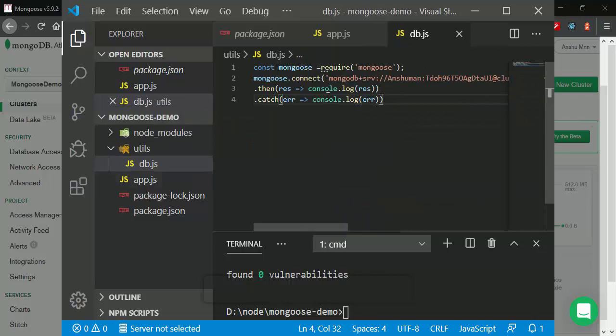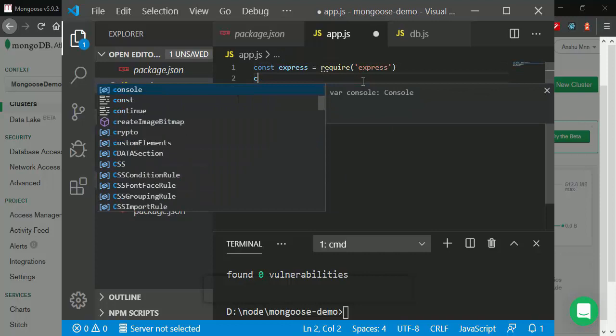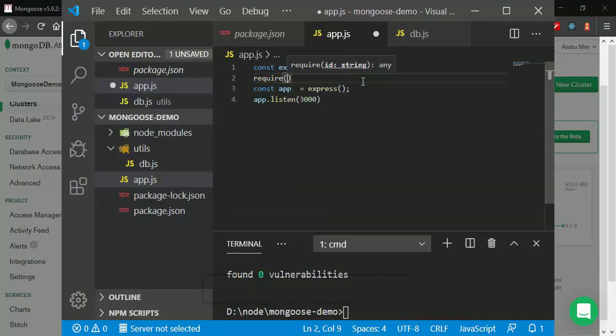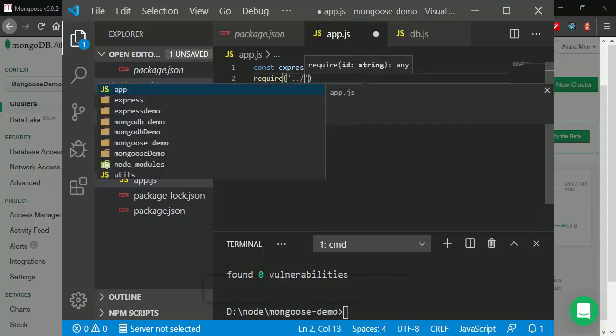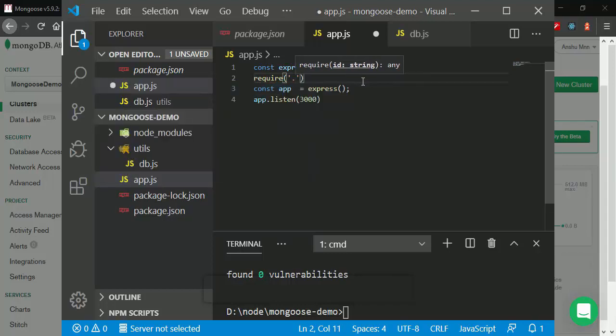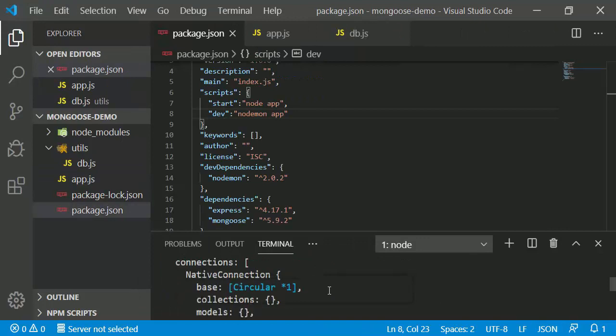Now for starting this file, we are going to require it in the app file, using require ./utils/db. And now if we run this project by using npm run dev, we can see that the connection is established.